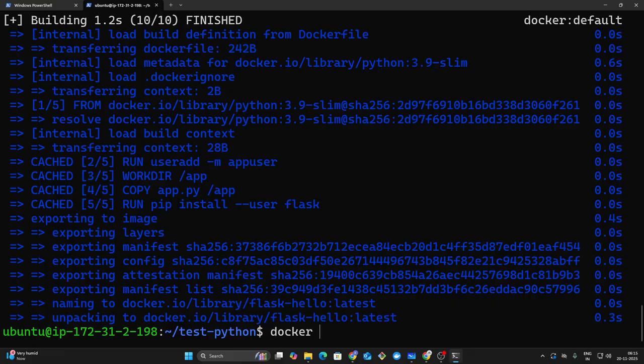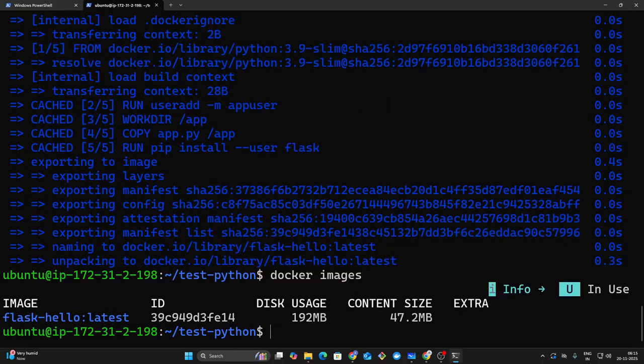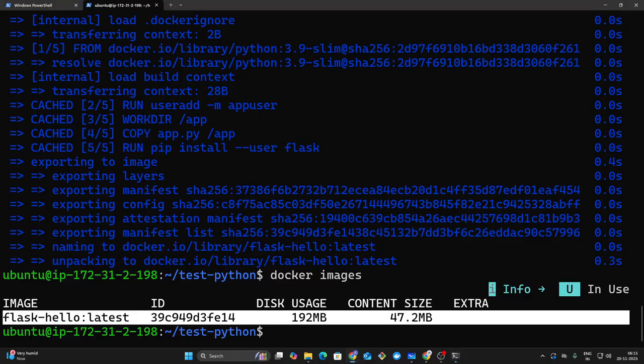So we can go with this, as a label is a must. You can go with maintainer, or you can even use description, or you can use org.opencontainers.image.authors also. That is the official recommendation. If I type docker images, we can see the image, right? Now what's the next step? We have to run that in a container.